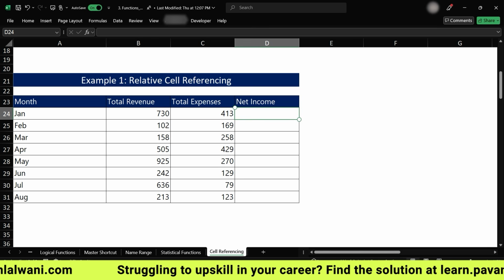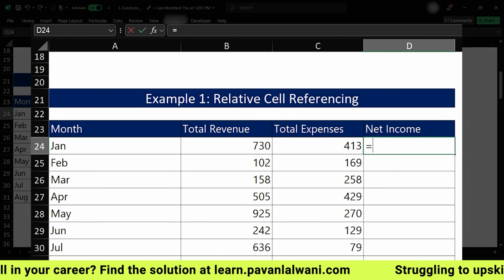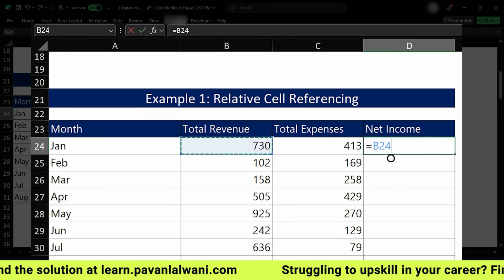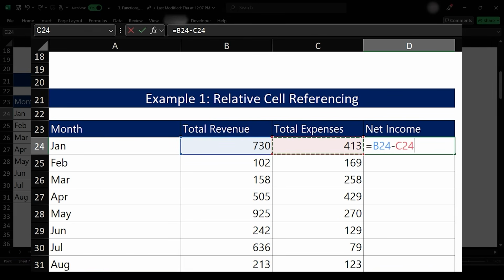So if you move it down, this data will work as cell referencing, which is relative. I put equal to, select the cell B24, minus, and select C24. That's it. Carefully observe, B is the column name and 24 is the row number. In the same way, C is the column name and 24 is the row number. When I subtract and press enter, the answer is 317.